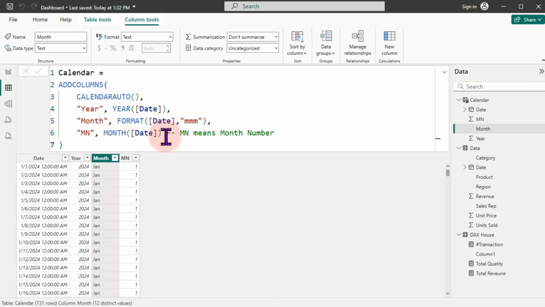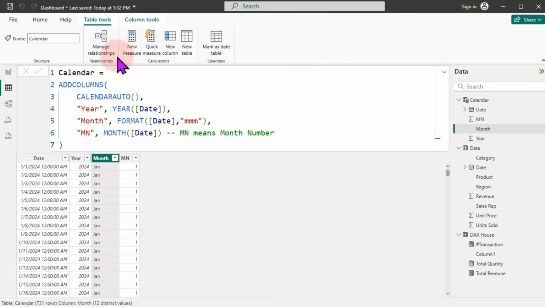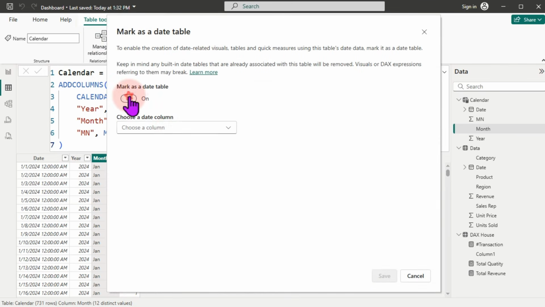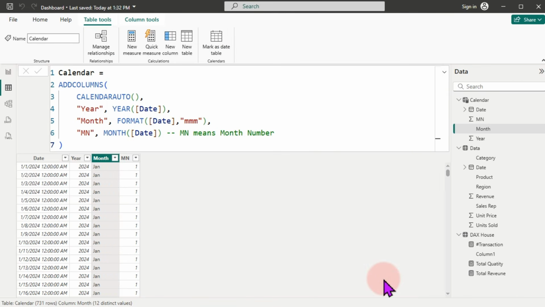So I told you we don't need too much. I'm going to stop it at this, and now what we need to do next is to go to table tools here and go over to, where is it, mark as date table, then turn this one on, select the date from here. It's going to validate it successfully, then save it once done.